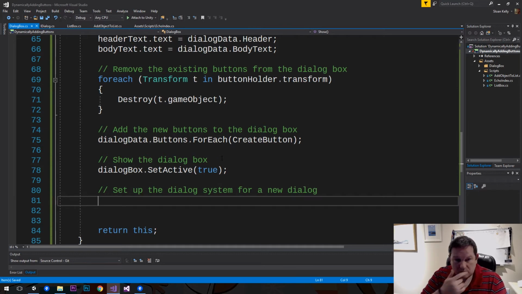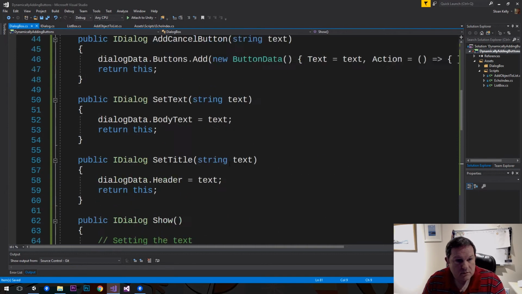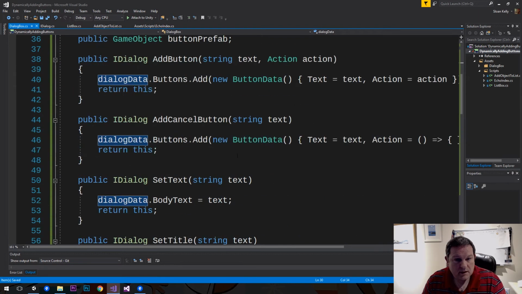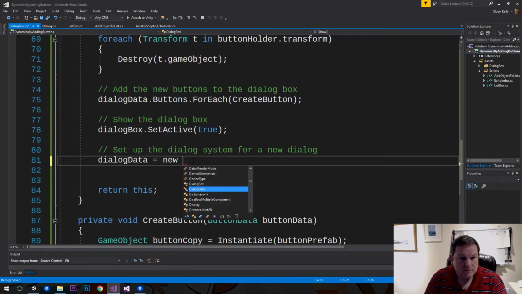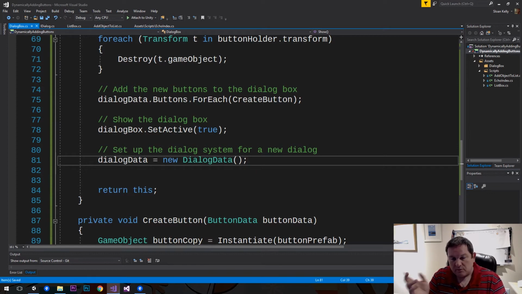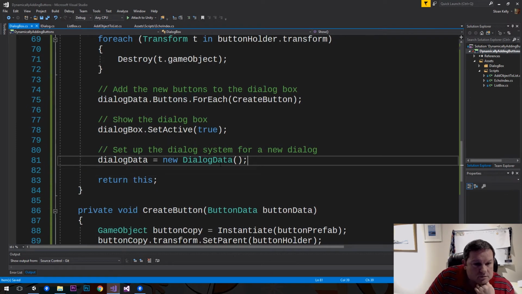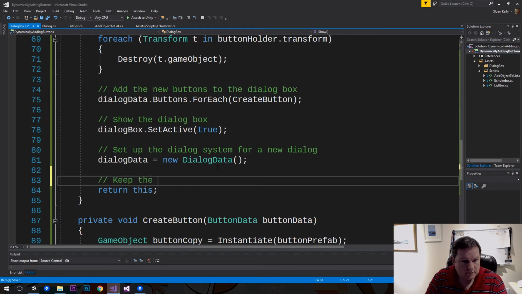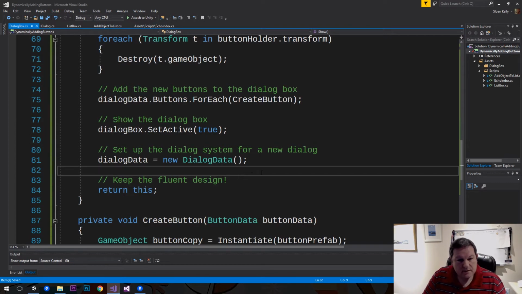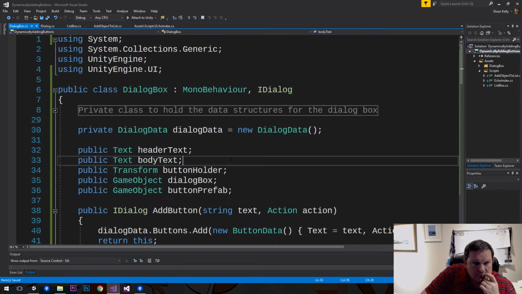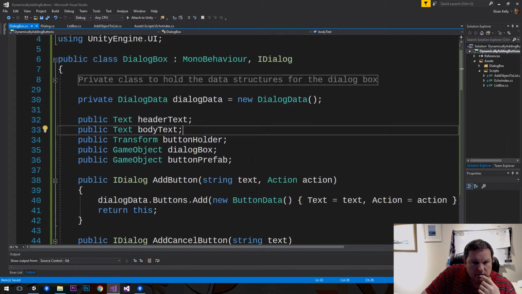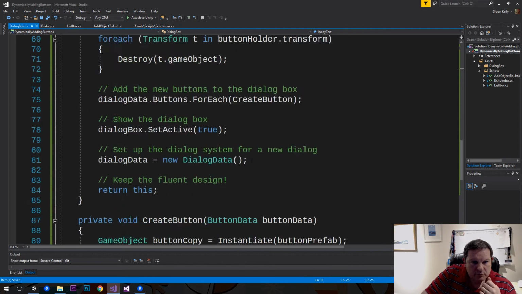Okay, so this means that we need to clear everything. In order to clear everything, we're just going to do dialog data equals new dialog data. And if this becomes a problem, we can optimize it, and maybe there's going to be a memory leak or something. I doubt it. It's all managed data, so it shouldn't be too much of a problem. And then keep the Fluent design by returning this. And so that is everything I think we need for our dialog box.